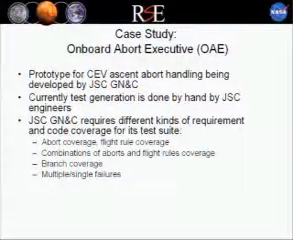Okay, so I'll just talk a bit about this case study, which is called the onboard abort executive. So this is a prototype for crew exploration vehicle ascent abort handling, being developed at the Johnson Space Center for the guidance, navigation, and control system. And the test generation was done by hand by the engineers, and they gave us this component to see if we can do better. So basically, they require different kinds of requirement and code coverage, and I'll talk a bit more about this.